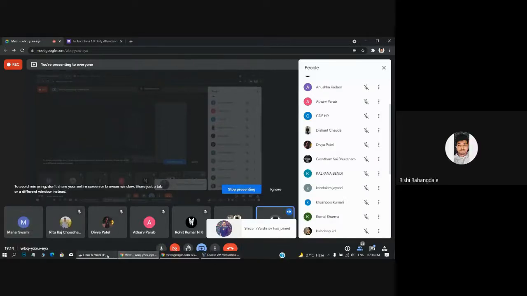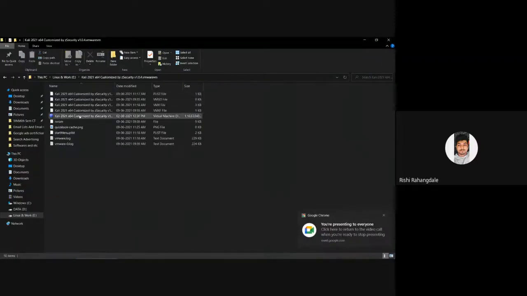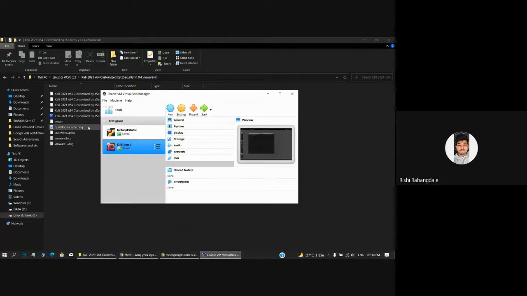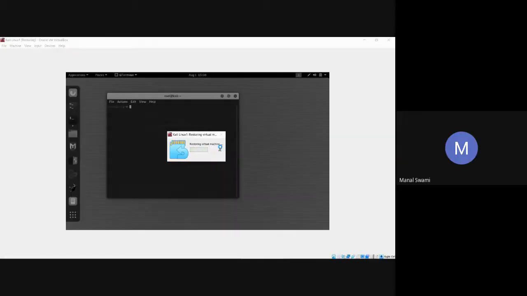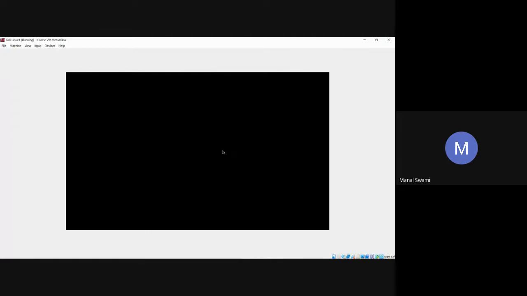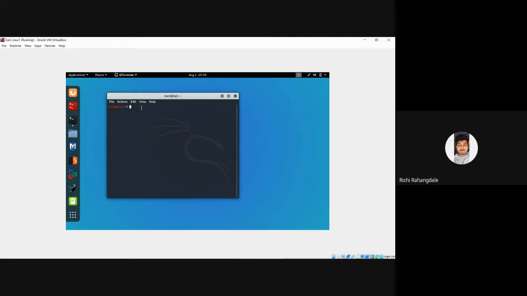So this was the extracted file. Sir, in this there was only the VMD file, and sir, the virtual machine had also started. Okay, then sir, let me just show you. See sir, it is working now.